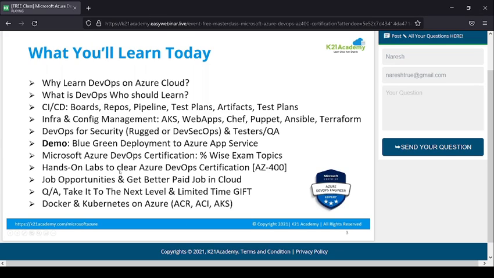lab that you must do. And we recommend around 25-plus hands-on labs that you must do, not only to clear the certification, but also to get a better paid job in DevOps. We'll also look at some of the job opportunities and how you can get paid much, much higher than what you're doing in jobs related to cloud and DevOps in cloud. We'll also be doing the question answers and how you can take whatever you're learning to the next level.